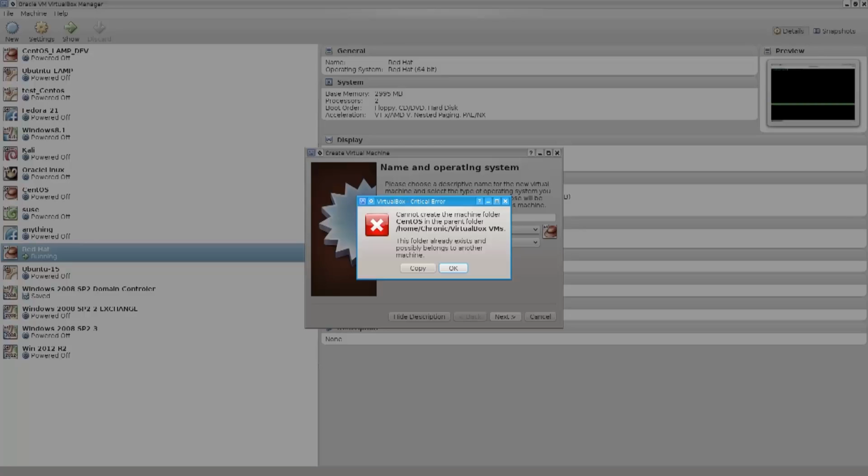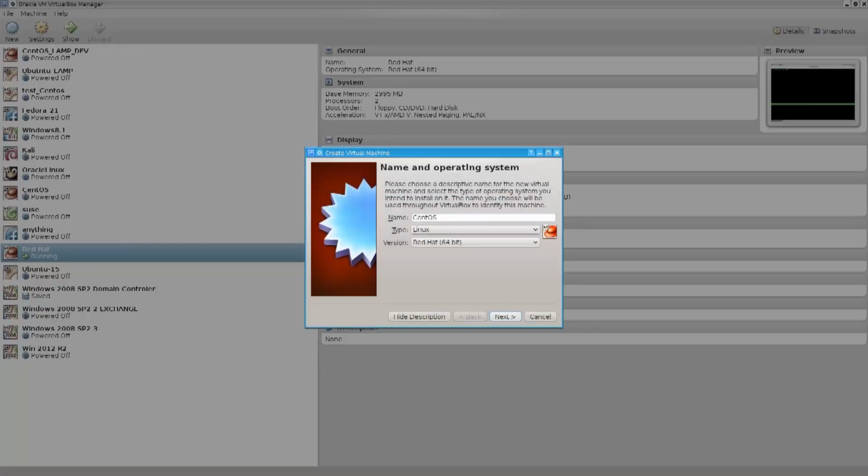Cannot create a machine CentOS in the parent folder. This folder already, oh yeah, okay, I do have another machine which is named exactly the same. I'm using that one for a completely different purpose, so I won't mess with it. This one I will name CentOS Udemy. You can name it whatever you wish. I simply couldn't name it CentOS because I already have a machine called CentOS. Go ahead and click on Next.